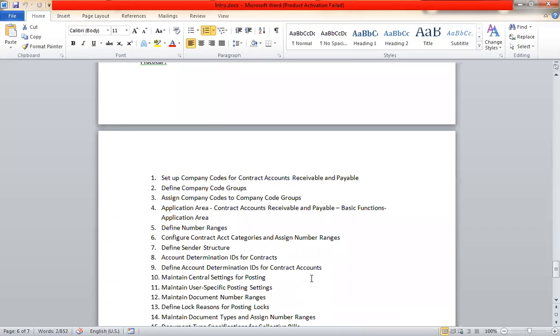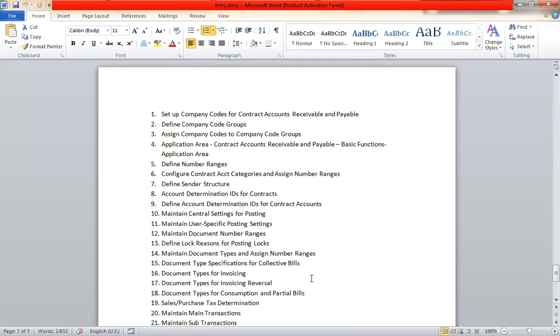Okay, now let's go into the practical points that I have kept over here. Number one is set up company codes for contract accounts receivable and payable, that we have already done. Then in the next practical class, we will be checking out define company code groups, followed by assign company codes to company code groups, followed by application area, that is contract accounts receivable and payable basic functions application area, followed by defining number ranges.